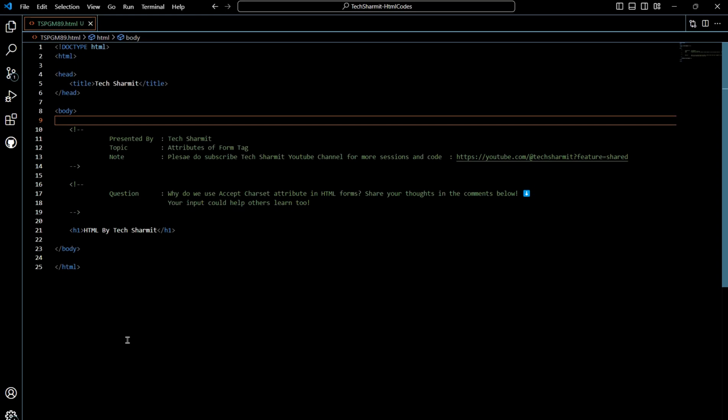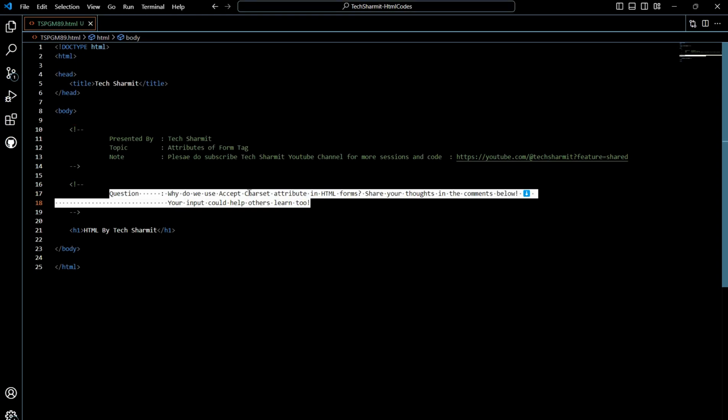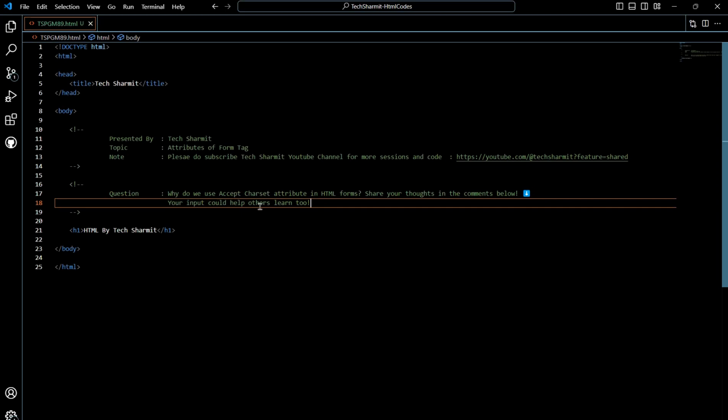So here if you look at the code, we have just noted down the basic HTML code with one question for all of you. This is a kind of assignment for you. You just need to write the short answer for this question. The question is, why do we use the accept-charset attribute in HTML form? If you know the answer, then you can ping in the comment section, but in case you don't know the answer, then no problem, you can refer to one of our previous sessions where we have already discussed this thing in detail. Okay, for now we are just starting with the main topic, which is the Enctype attribute in HTML form.